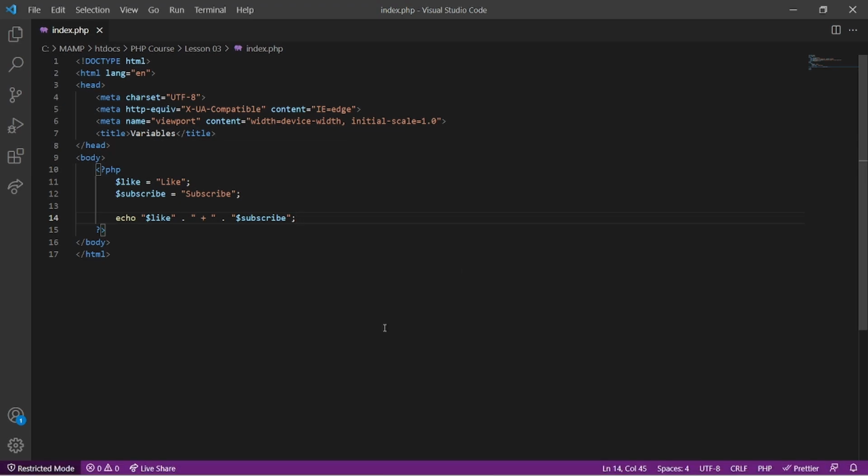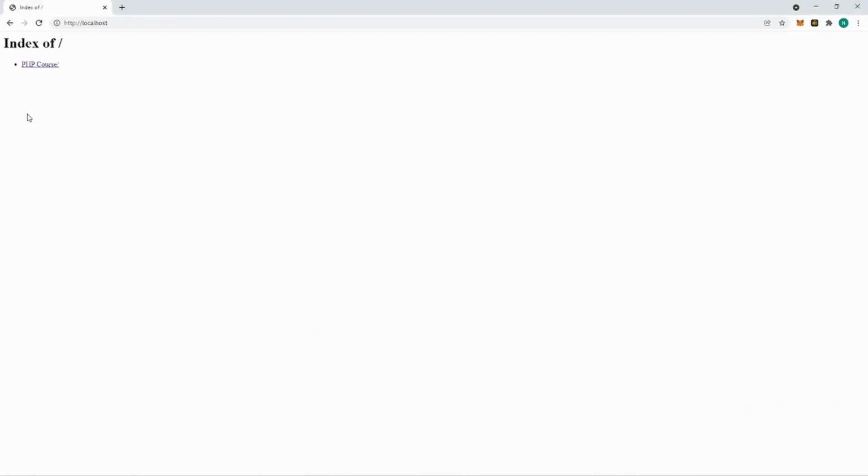Now, if I go over to my web browser, we have set up here, so we are in our localhost, which is our directory. We are in PHP course. We are in lesson 3. In here, you can see we now have like and subscribe, just a cheeky little message there. So that is how we output PHP variables using the echo method to a browser.